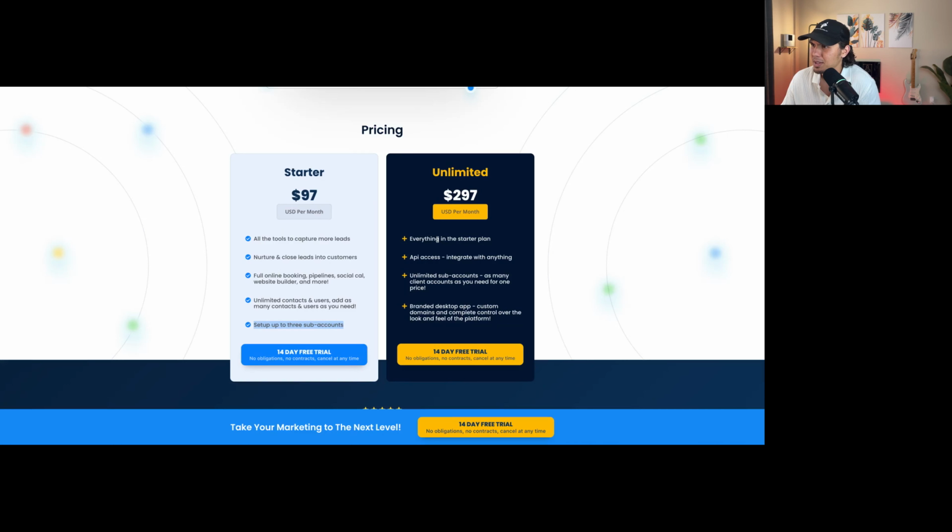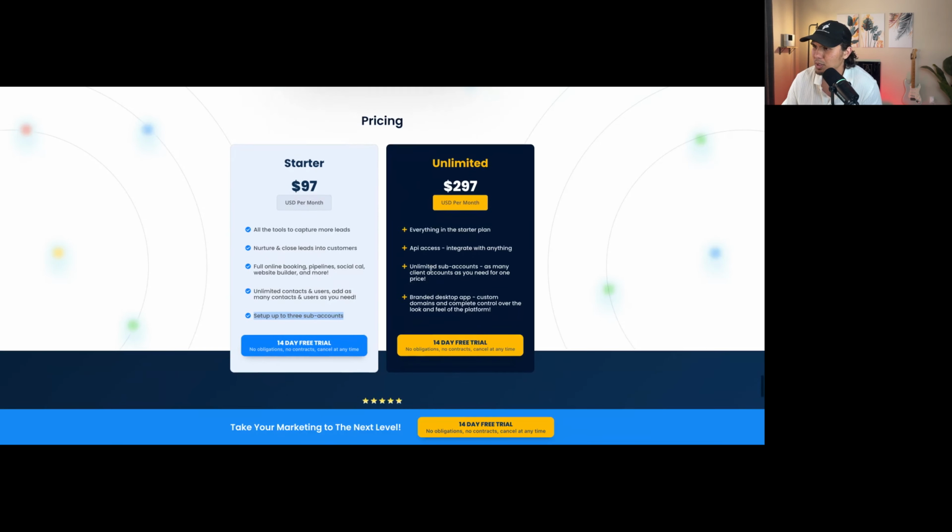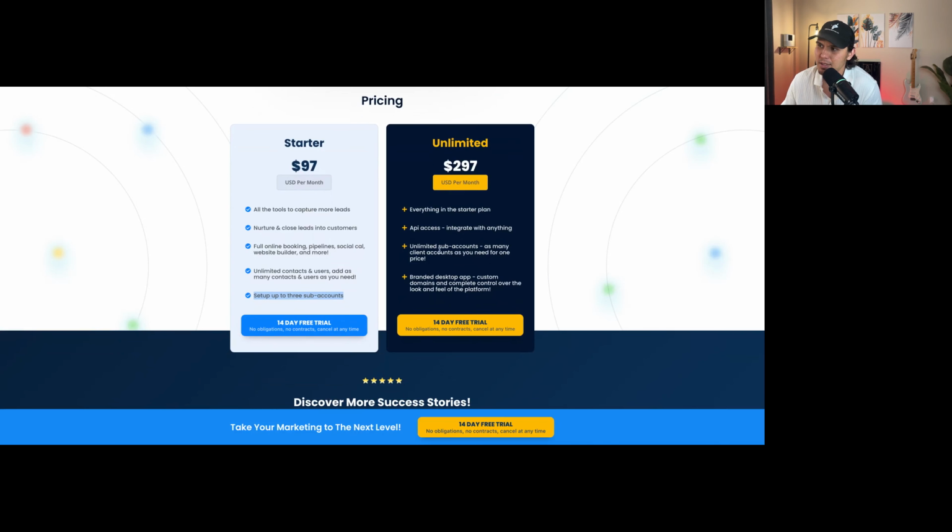And then the $297 plan basically gives you API access so you can integrate with Zapier into other CRMs. If you're a gym owner or a dentist, those are people that I've worked with that have a main CRM for their patients, for their clients, and then they can connect it to High Level as well. And on this plan, you get unlimited sub accounts. So you can have 1,000 if you want.